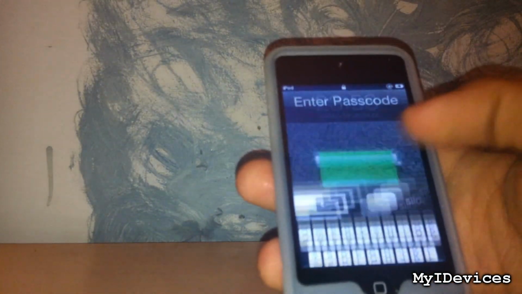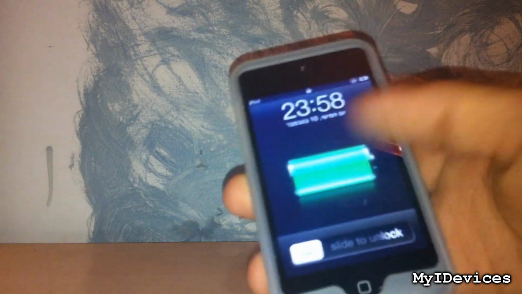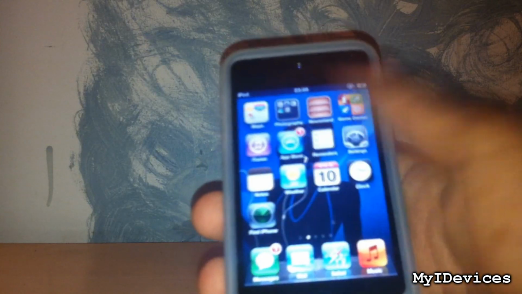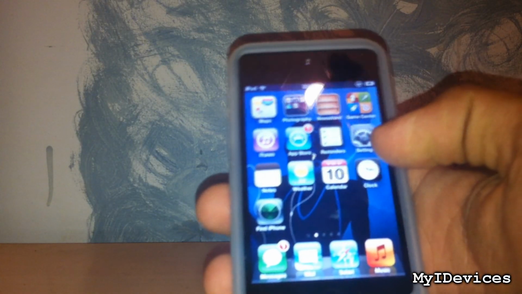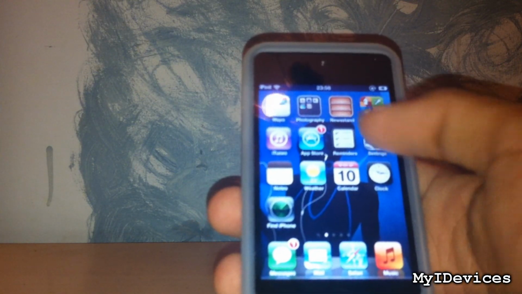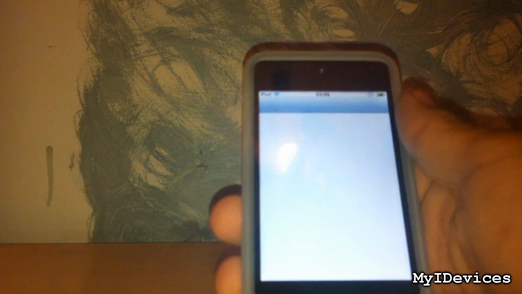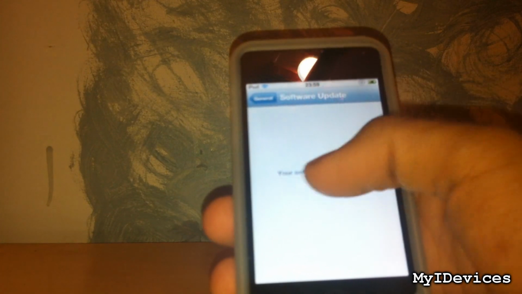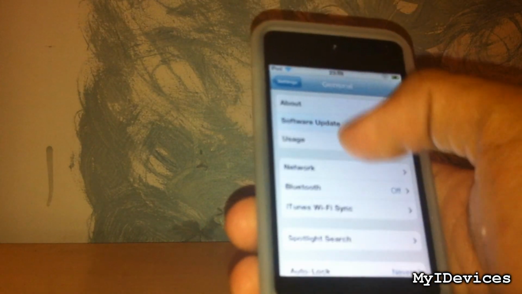we made an update for the iPod, but I'm going to put my password here. So you can see that's the application that I had before. It's still the same application, same messages, same App Store and whatever. So I'm going to show you that we made an update by going to General. First I'm going to show you that your software is updated. Now if I go to About, you can see the version.